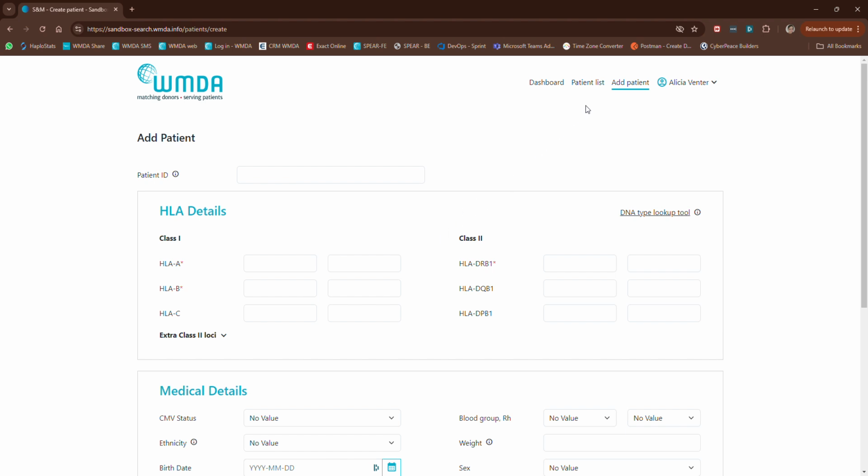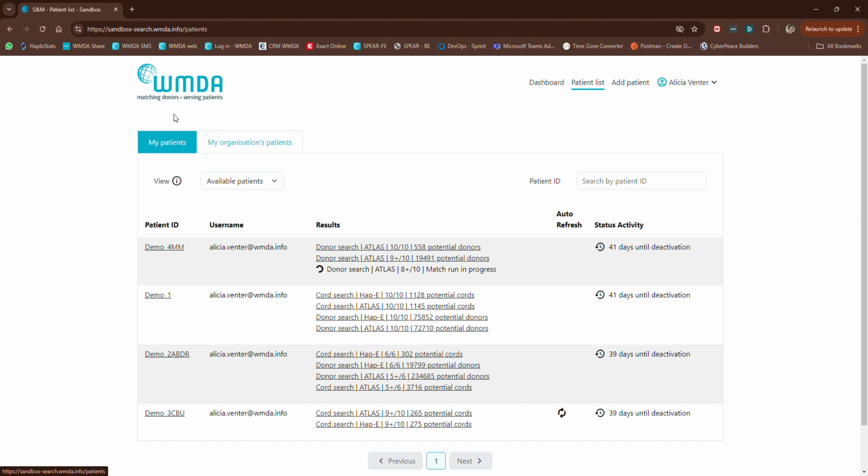You can find all your previous and current patient information and search results in patient list. In your patient list, you will be able to toggle between my patients or my organization's patients. My patients are all the patients that you have loaded yourself. My organization's patients are all the patients loaded not just by you, but all of your colleagues within your same organization. This is helpful when a colleague goes on holiday and needs to hand over a patient case to another colleague. Of course, there are filters here to help you see only the available patients, static patients, inactive patients, etc. So if you have a very long list of patients to search through, you can also use the patient search by ID here in the top right hand corner.